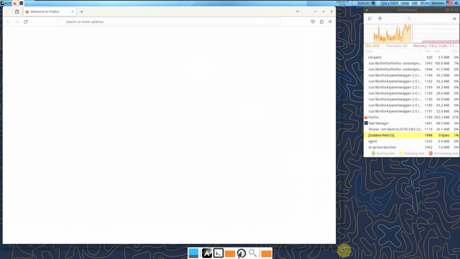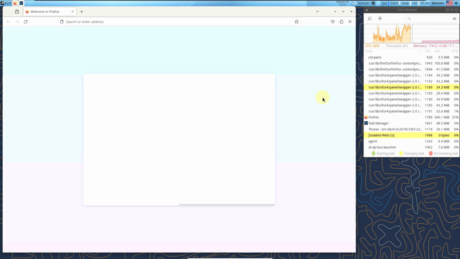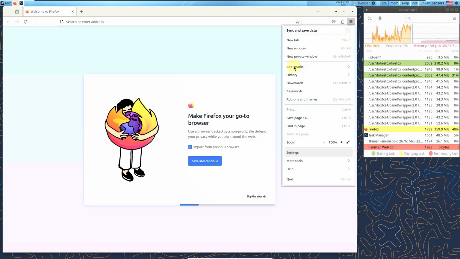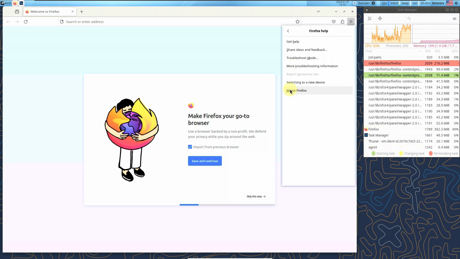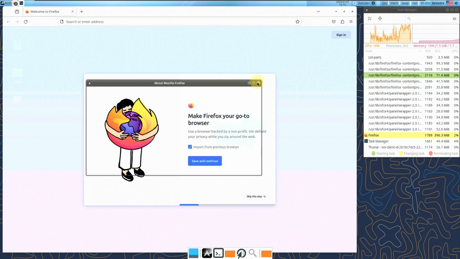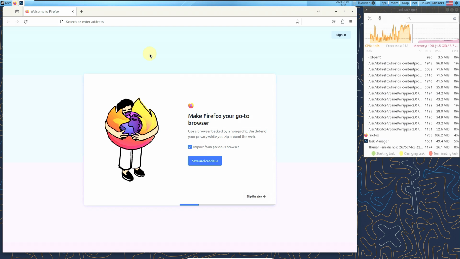So let's scroll it like this so you can properly see. So let's check the version of Firefox. About Firefox, so you get 121.0. So this is Calam-Arch Linux. This is the latest ISO file, which is from January 1st, 2024.